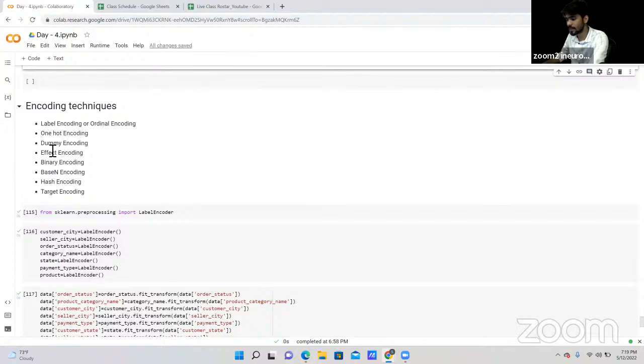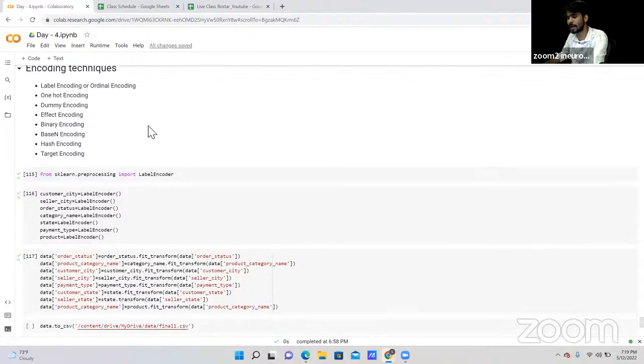Now let's proceed to our practical implementation. So now I'm going to use label encoding here.